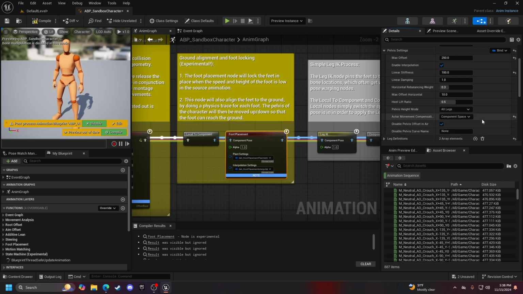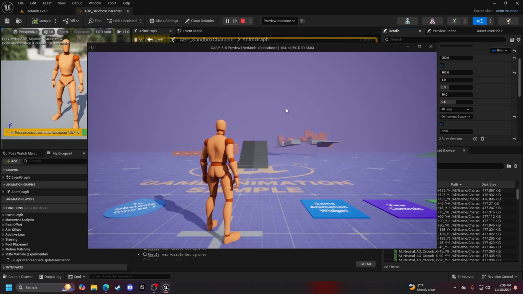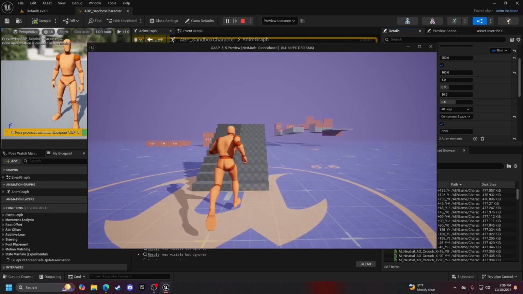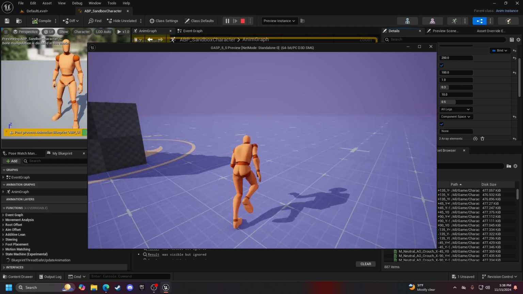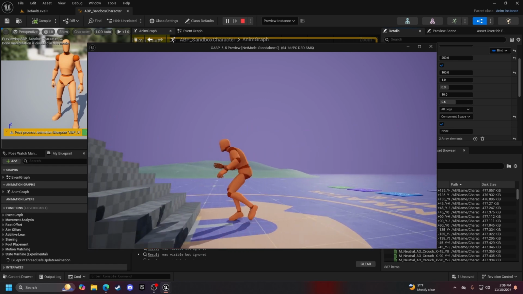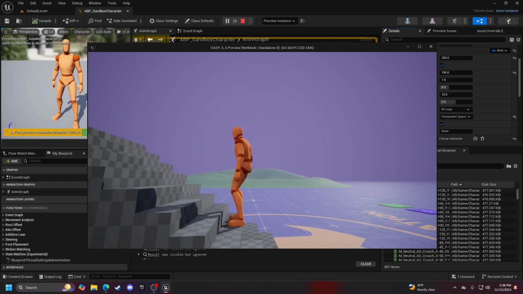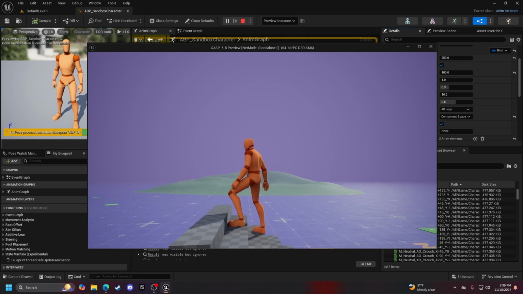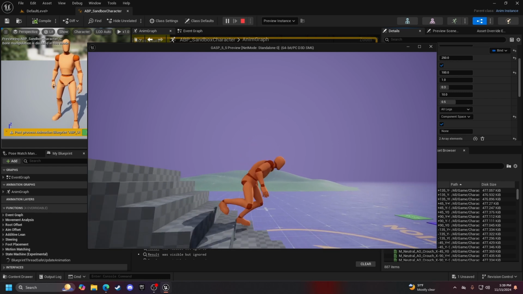So I'm going to go ahead and change that to component space, and I'm going to compile and save and hit play. So now watch what happens when we actually go up the stairs. As you can see, we no longer clip through the stairs, and just to show y'all that we are actually getting the foot stuff, as you can see, we still maintain the foot placement going up and down the stairs.